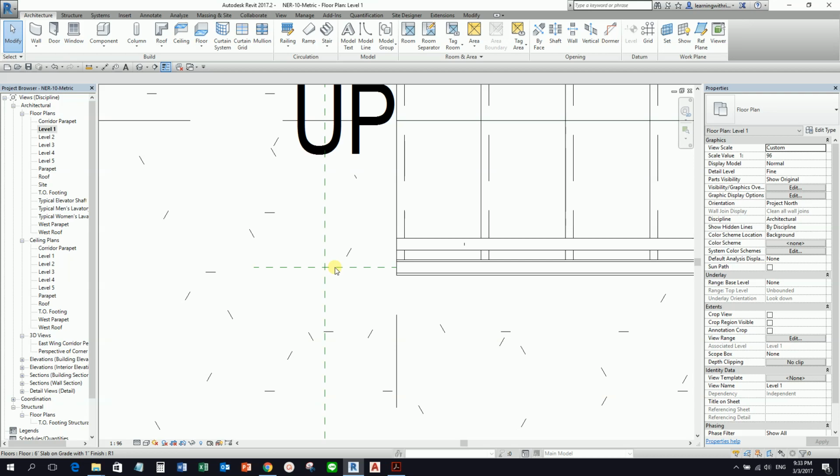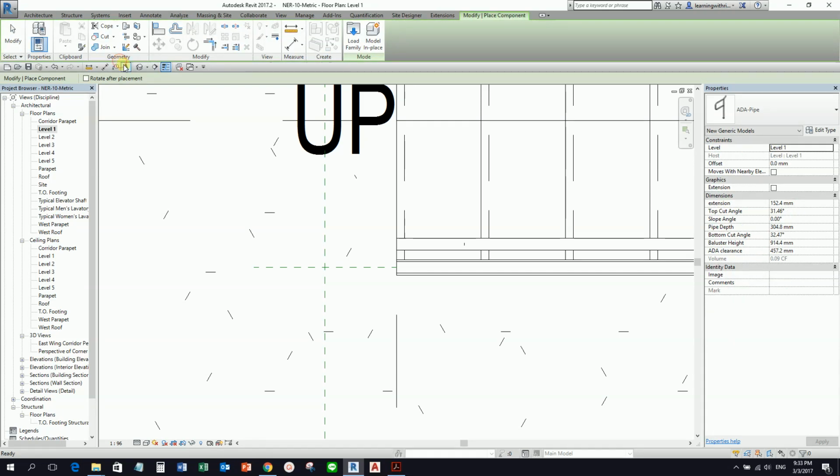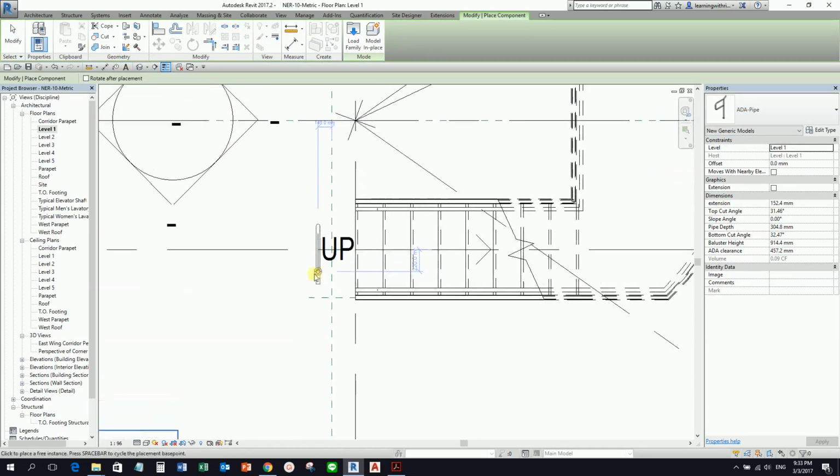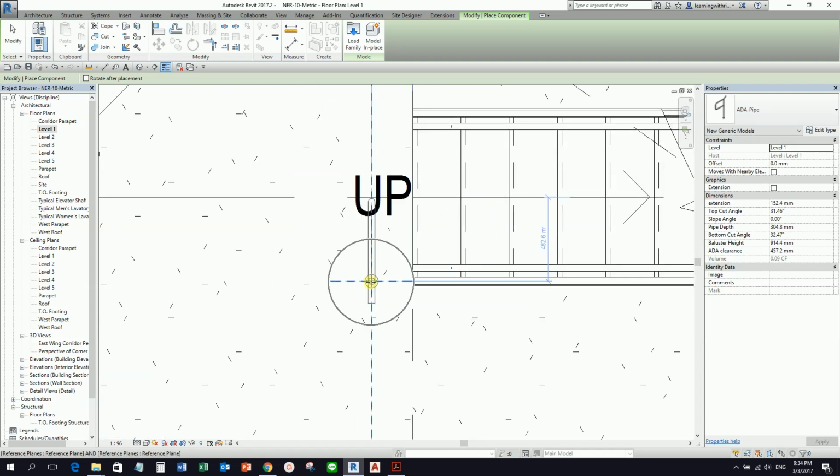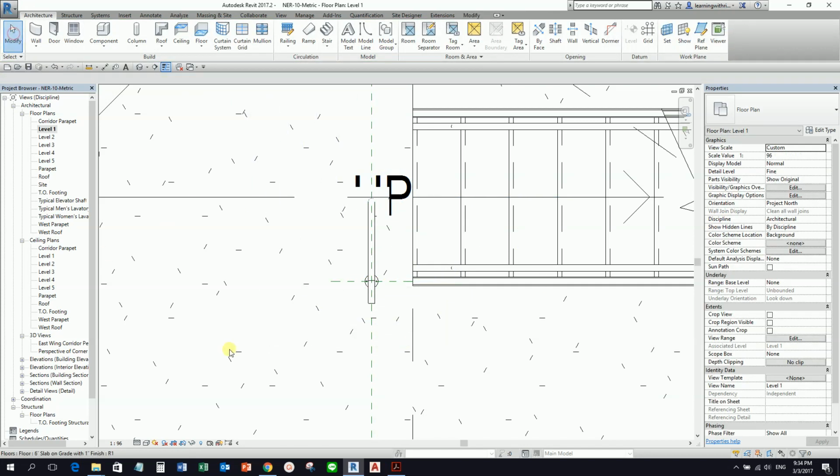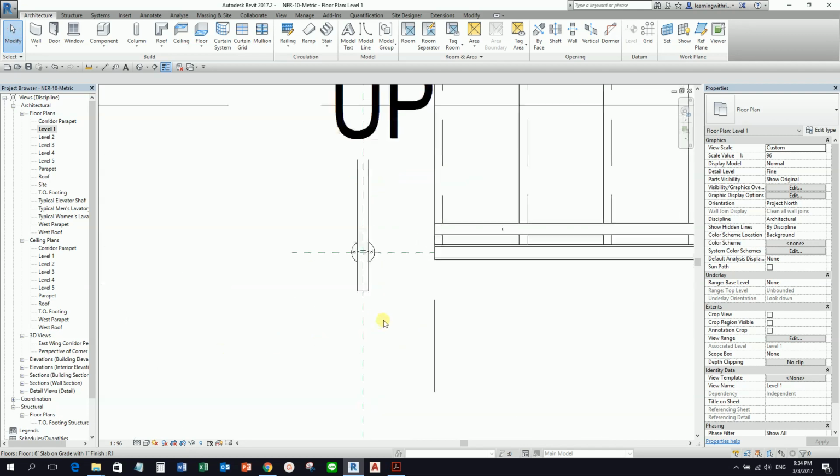Now, to place the family that we just loaded, from the architecture tab, component, place a component, and there you go. There's your ADA pipe. I'm now going to snap it at the intersection. I'm going to place it, pick. There you go. And then after that, I select modify. What I'm going to do here is select this one.